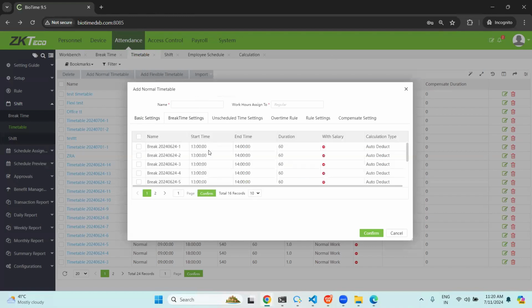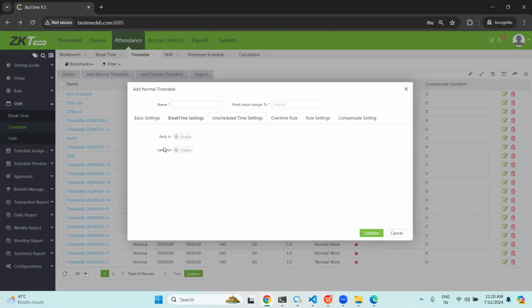Here we can set the break time, unscheduled time settings, and what needs to be generated in the report if an employee is on leave or early in. We can set all the details here. Like our rule, we can also set overtime rule settings here, and the compensation time as well. It means if an employee comes 5 minutes late, what we need to do, we can compensate that hour. We can set that also here.